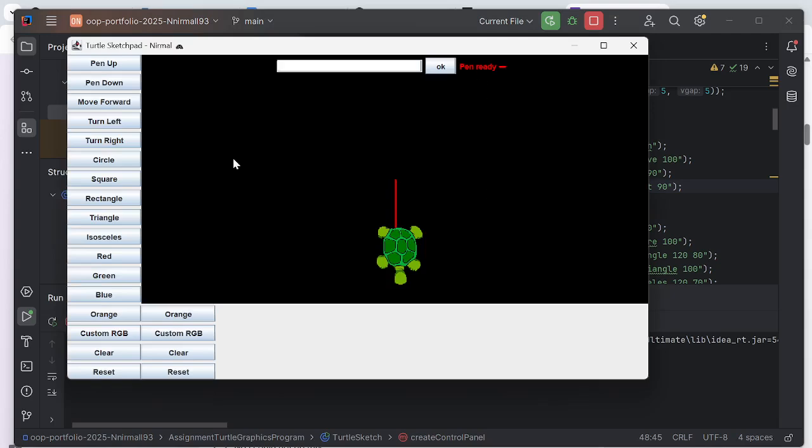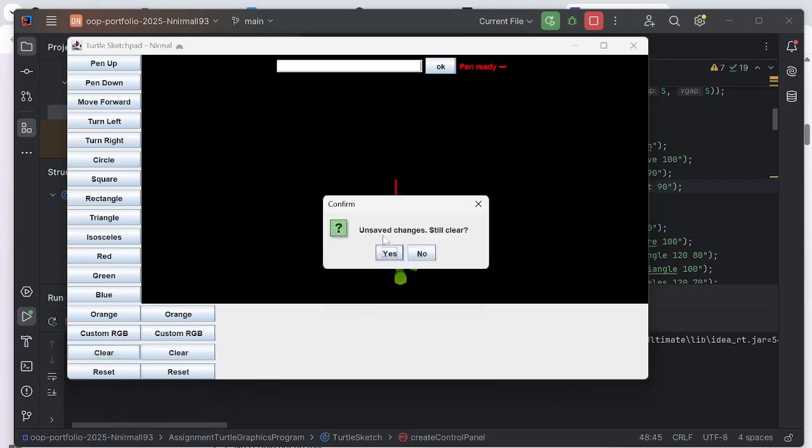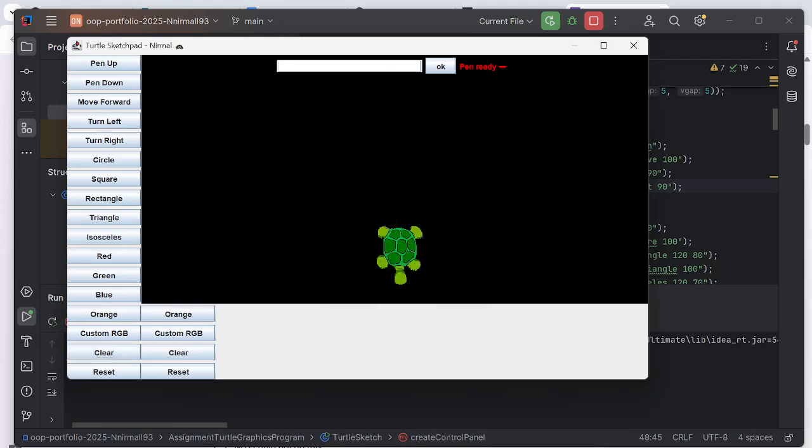Now let me clear this, and let me demonstrate the commands step by step. First I'll show you the pen command. Let me just type pen up. Okay, the pen is lifted.